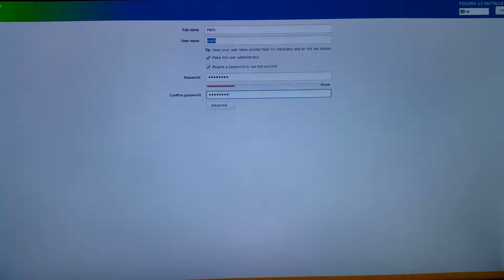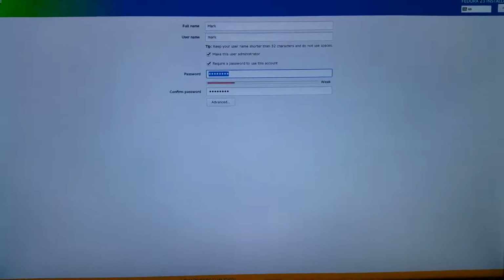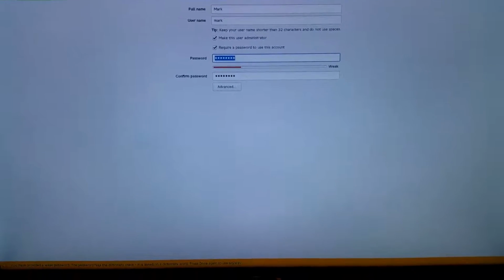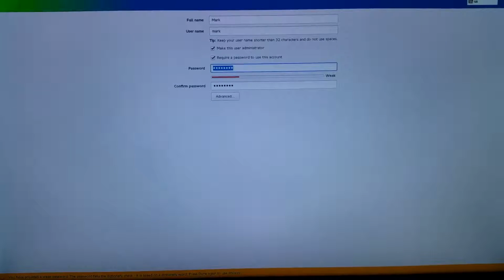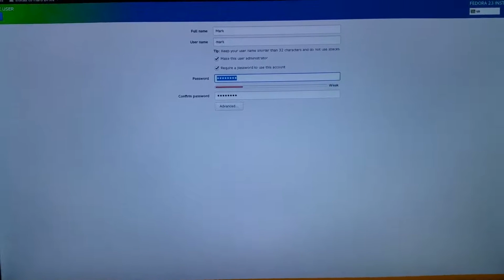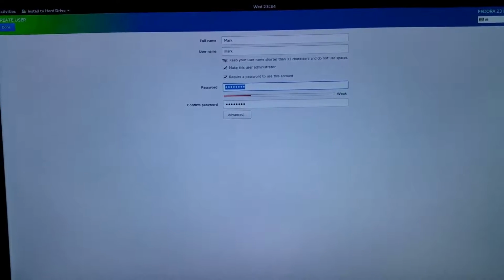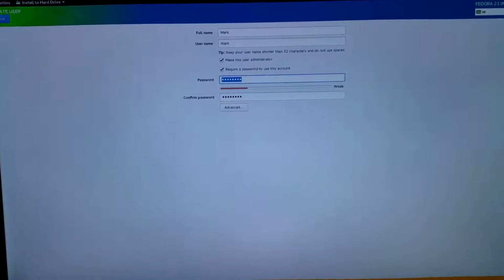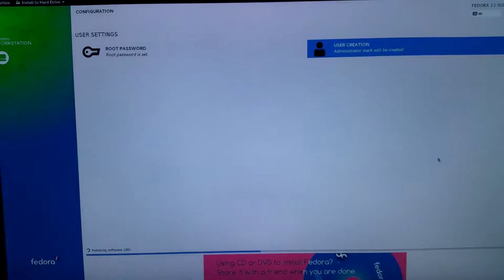Now, when I click done, watch what happens. I click it once, and I actually have a message at the bottom. I'm going to scroll down just a bit. It says, you've provided a weak password. The password fails the dictionary check. It's based on a dictionary word. It's really not at all. Press done again to use it anyway. So I've been warned. And I'll click done.